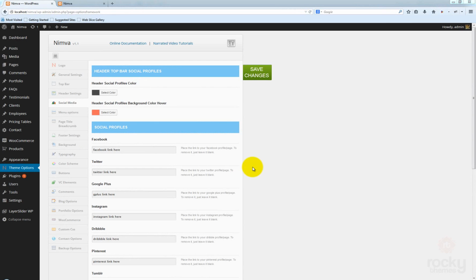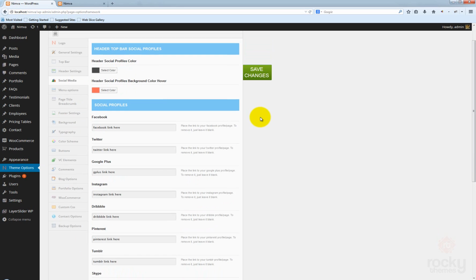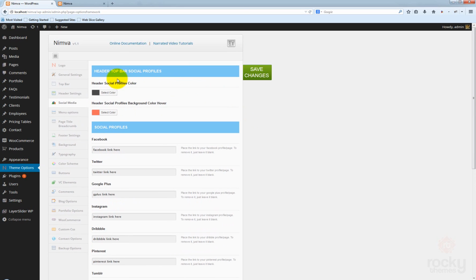Okay, so first go to your WordPress dashboard, theme options, and select the social media menu item. The first option that you will see for the social media is called the header top bar social profiles.